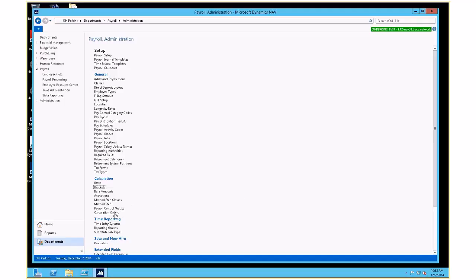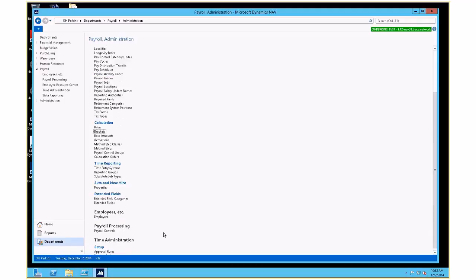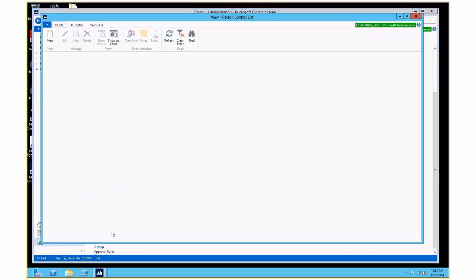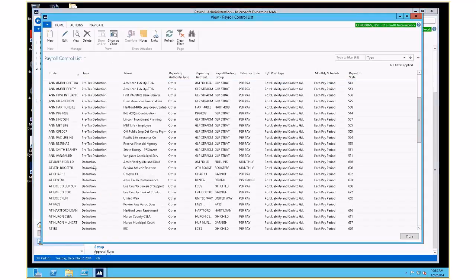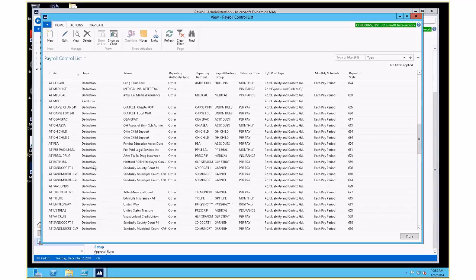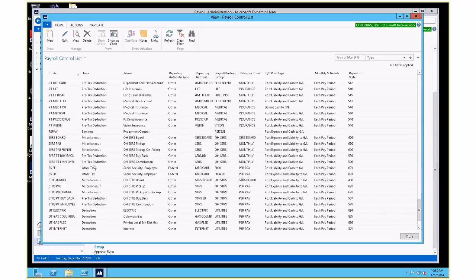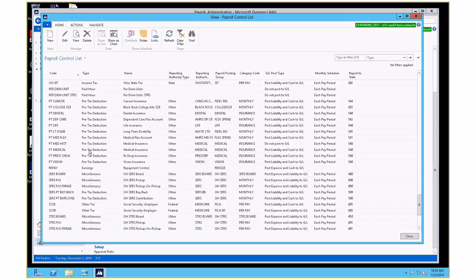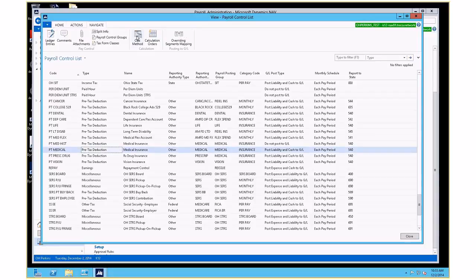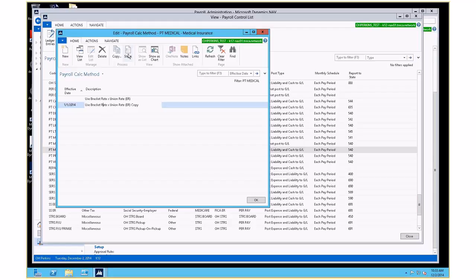We're going back now to our payroll control. And gosh, I wish it came back to the same place I was at. Never know why it doesn't. It used to in the older versions, but all right. Let's see, medical. Okay, I'm just using the one I was playing with.